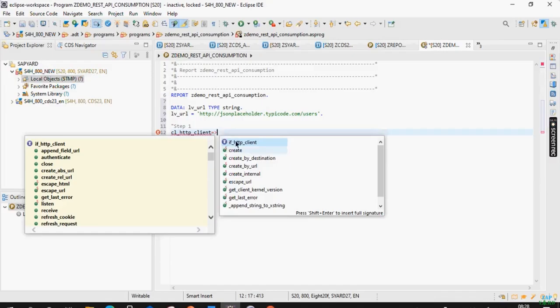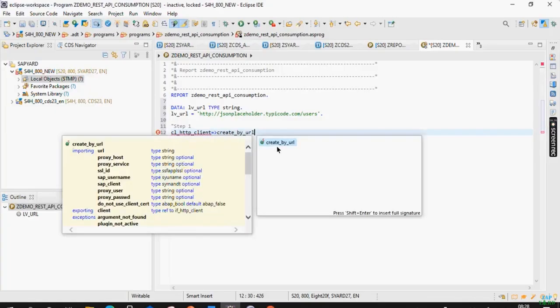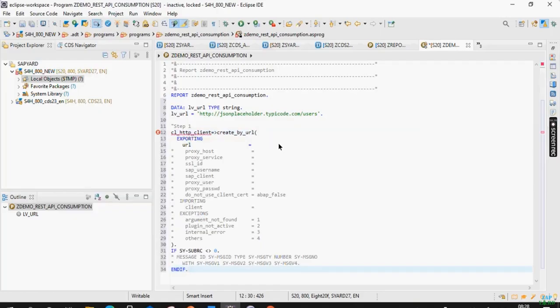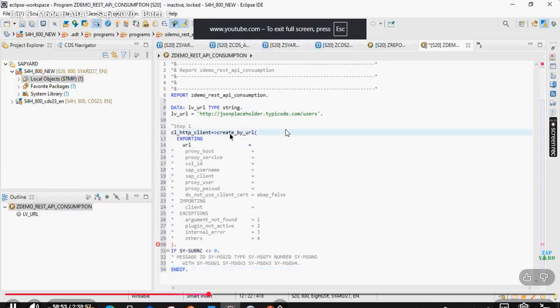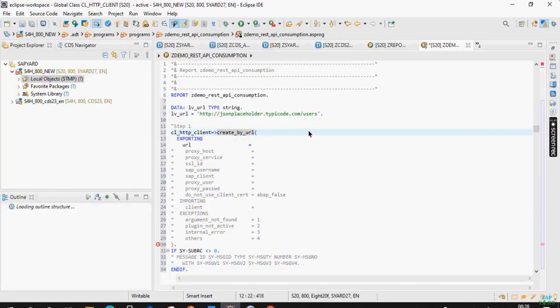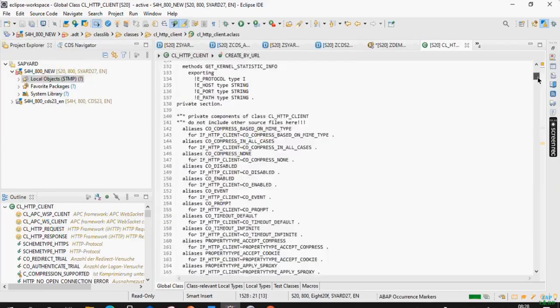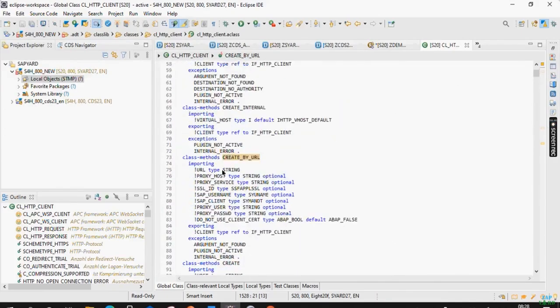Now you need to choose; there are two static methods. One is create_by_url and the other is create_by_destination. Now let us first focus on create_by_url. So let us complete the signature. Now why I did not make use of inline declaration was, if you navigate to this create_by_url class and method, just navigate to this here, go to the signature.